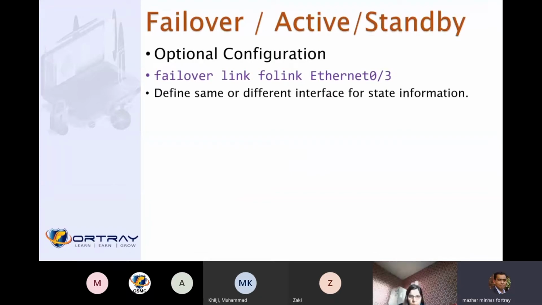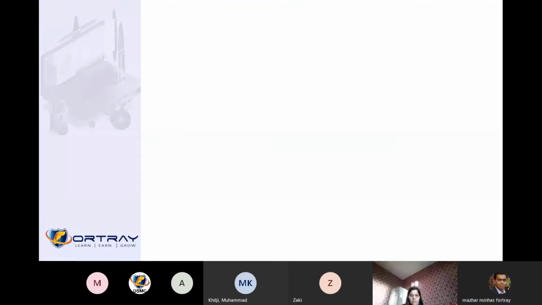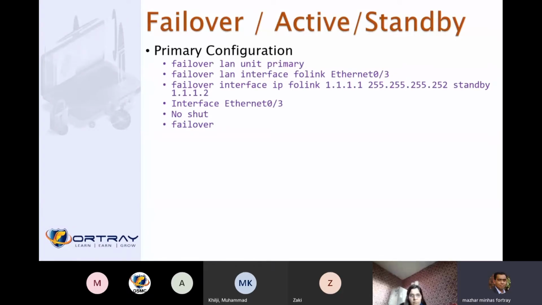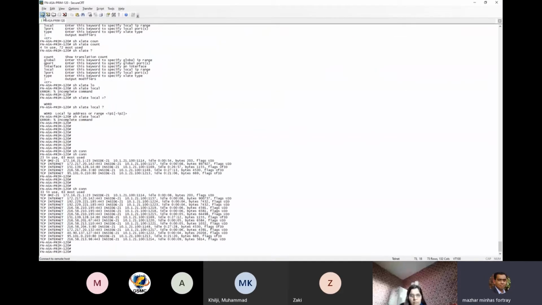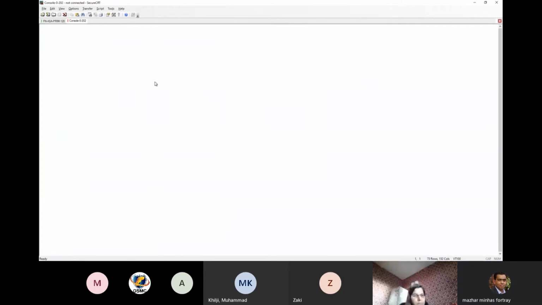Optional configuration: you can also define the failover link, define the failover key, and monitor the interfaces as well. So let's configure it. This is the primary unit. Let me go into the console right now. I have a console server here. I'm opening two sessions with the console.